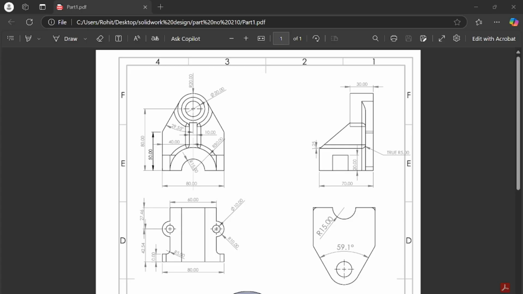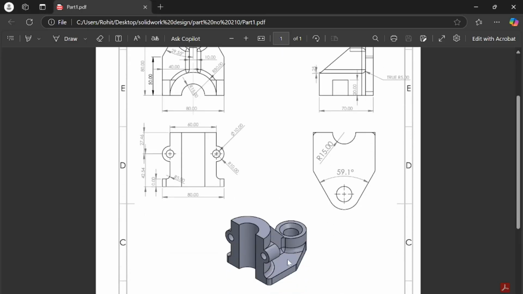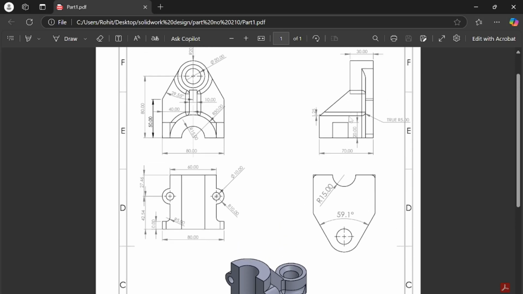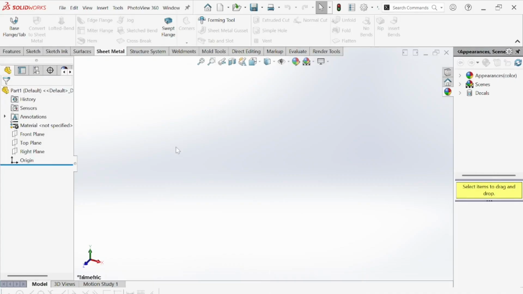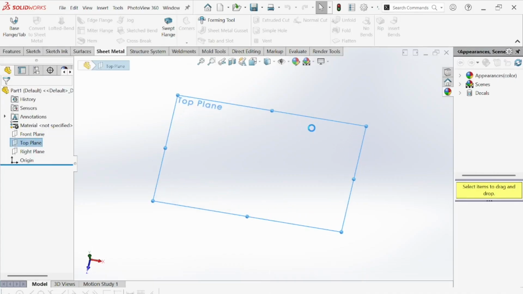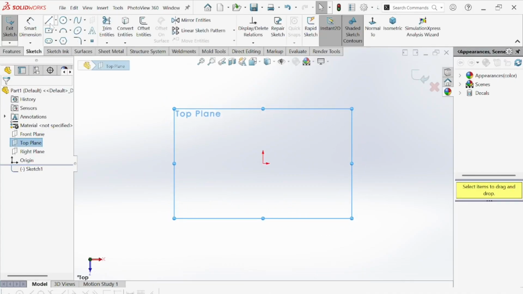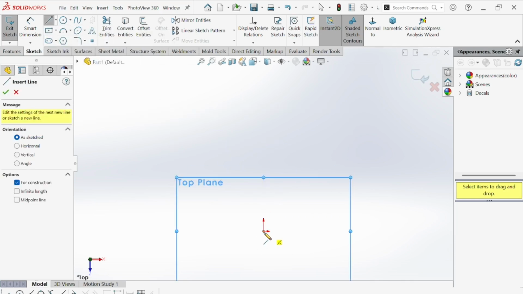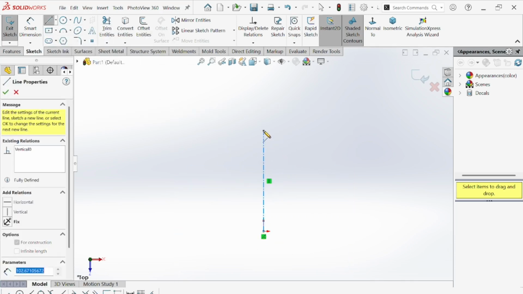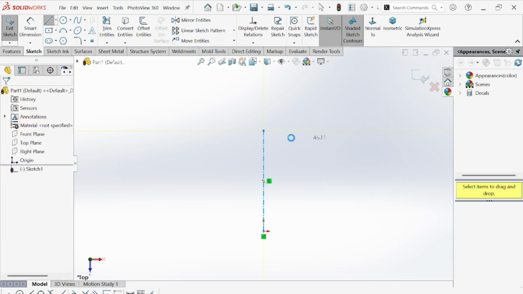So for designing this part, first we will create the bottom one, and then after this we will create the other parts, the upper parts, this one. Okay, so come here, come to top plane. Top plane is perfect. Now again, come here and find center rectangle. Make a rectangle like this. Center, not center rectangle, construction line.